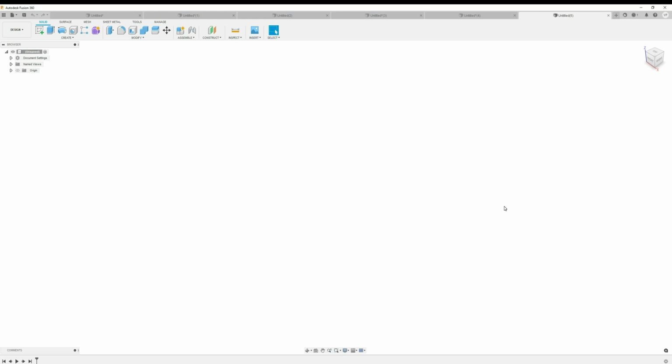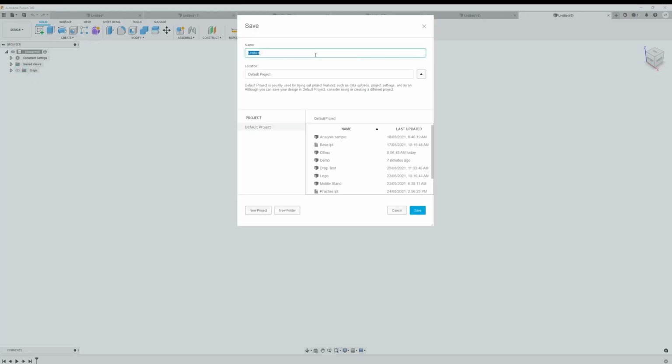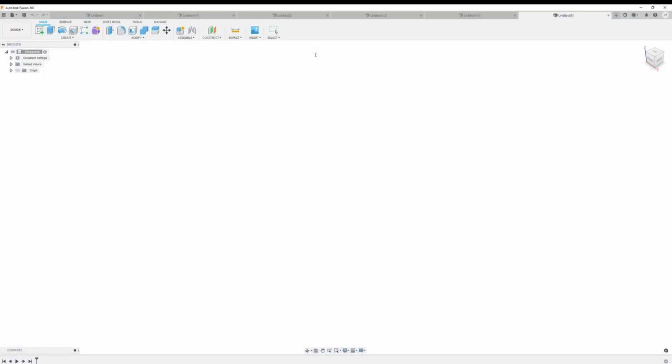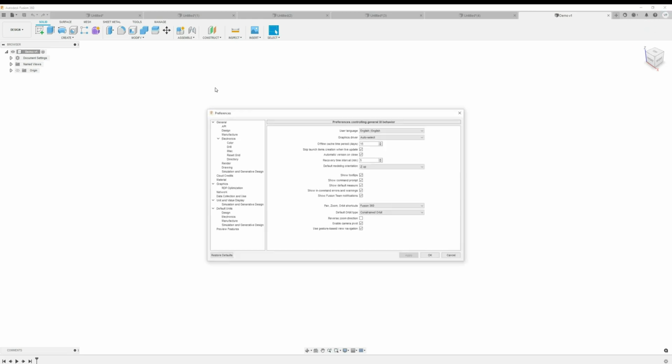Okay, so we are in a Fusion 360 environment. Now, first thing I always do is I save my file before I start sketching. So go to the file and save your project. If you want to turn on auto save, go to the preferences. Under the general tab, click on the automatic version and close. Hit apply and OK.